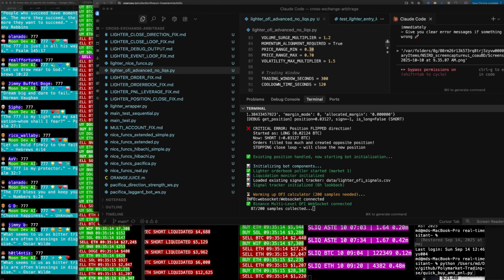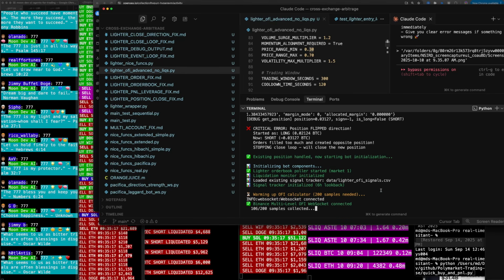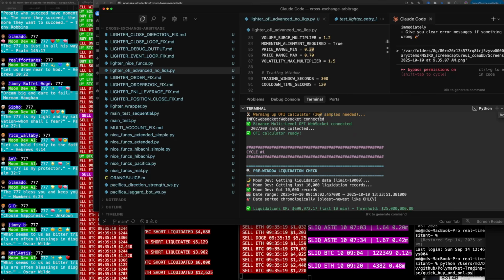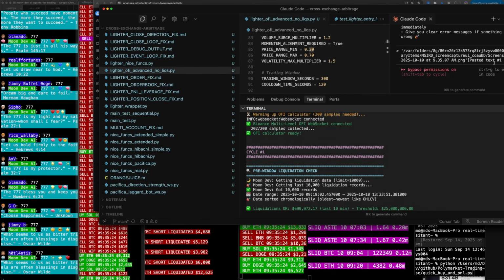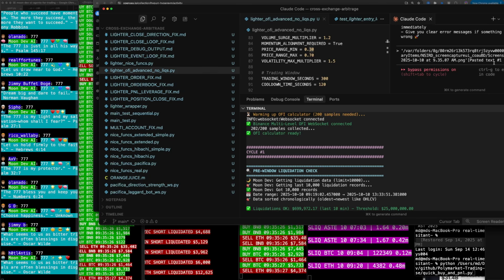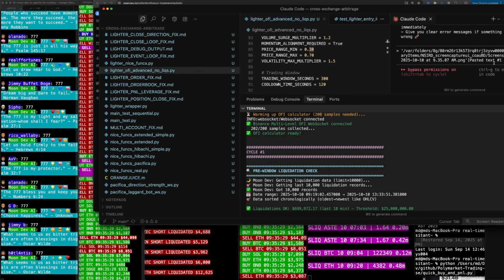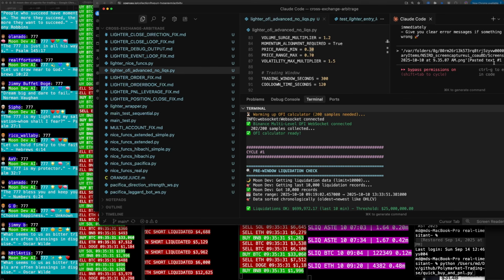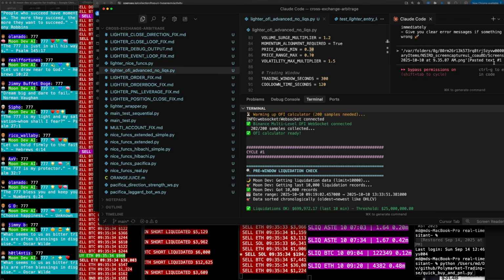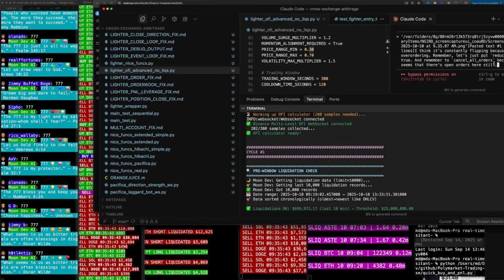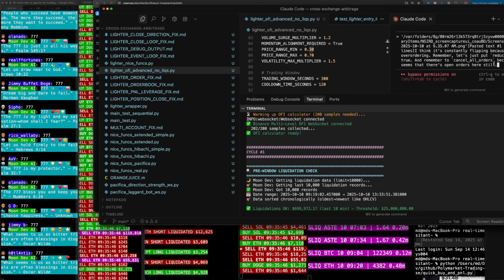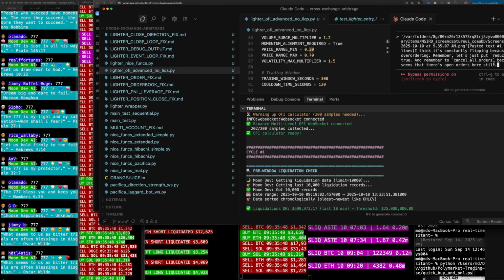Position flip direction. I think it's constantly flipping because you're over ordering. Remember, let's just put reduce only as true. And remember to cancel all orders, because it seems that there's open orders here still. Gotta cancel all orders after it's confirmed that it's been closed as well, before you put any orders in, and cancel all long and short orders after it's been closed.